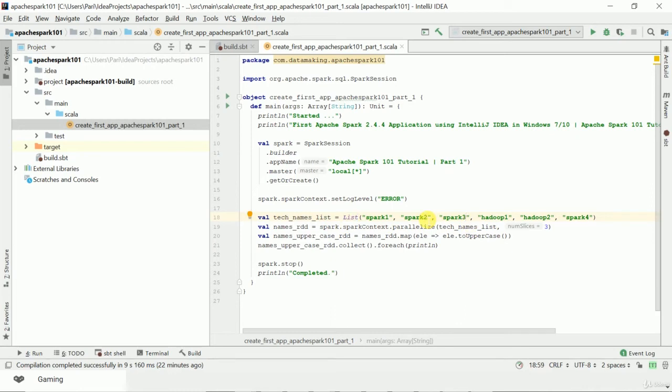Spark 1, Spark 2, Spark 3, Hadoop 1, Hadoop 2, and Spark 4. This is just a collection list with the six string values. So this is a simple Scala collection object, right?